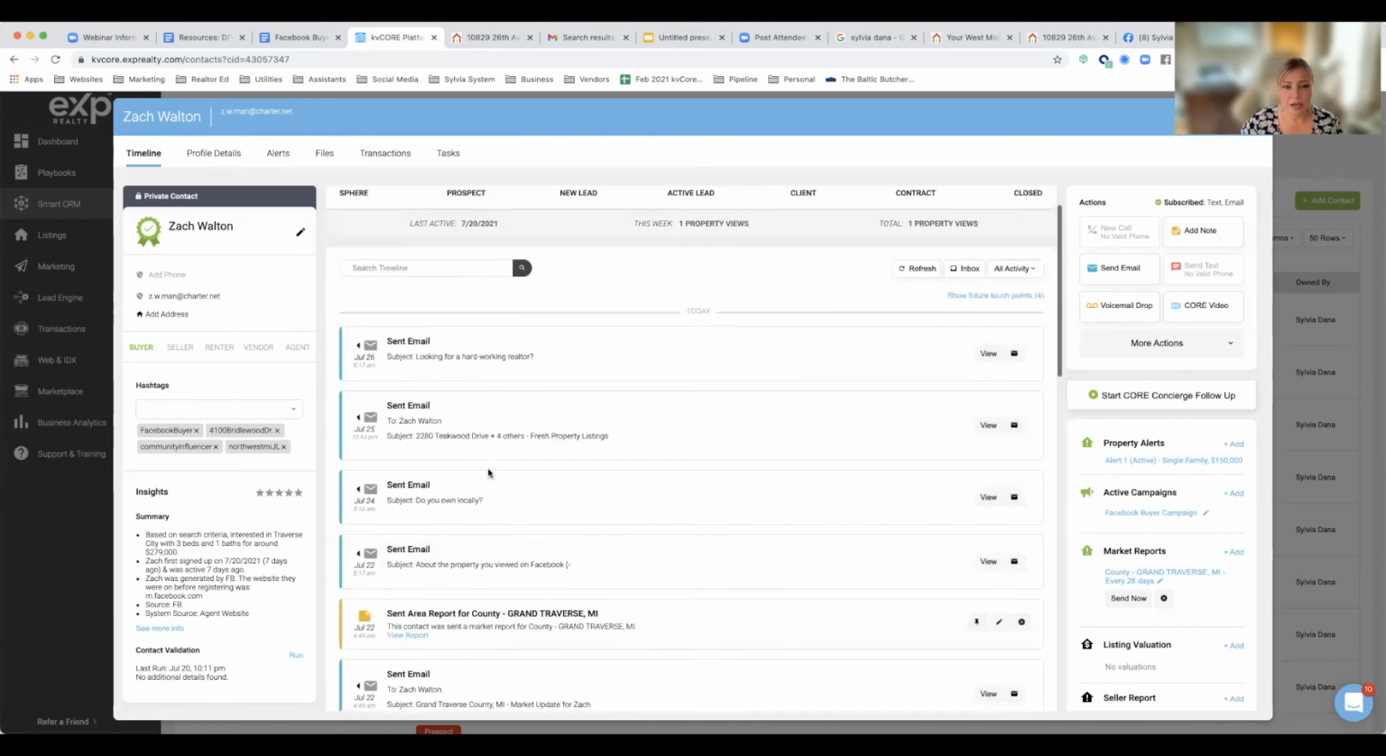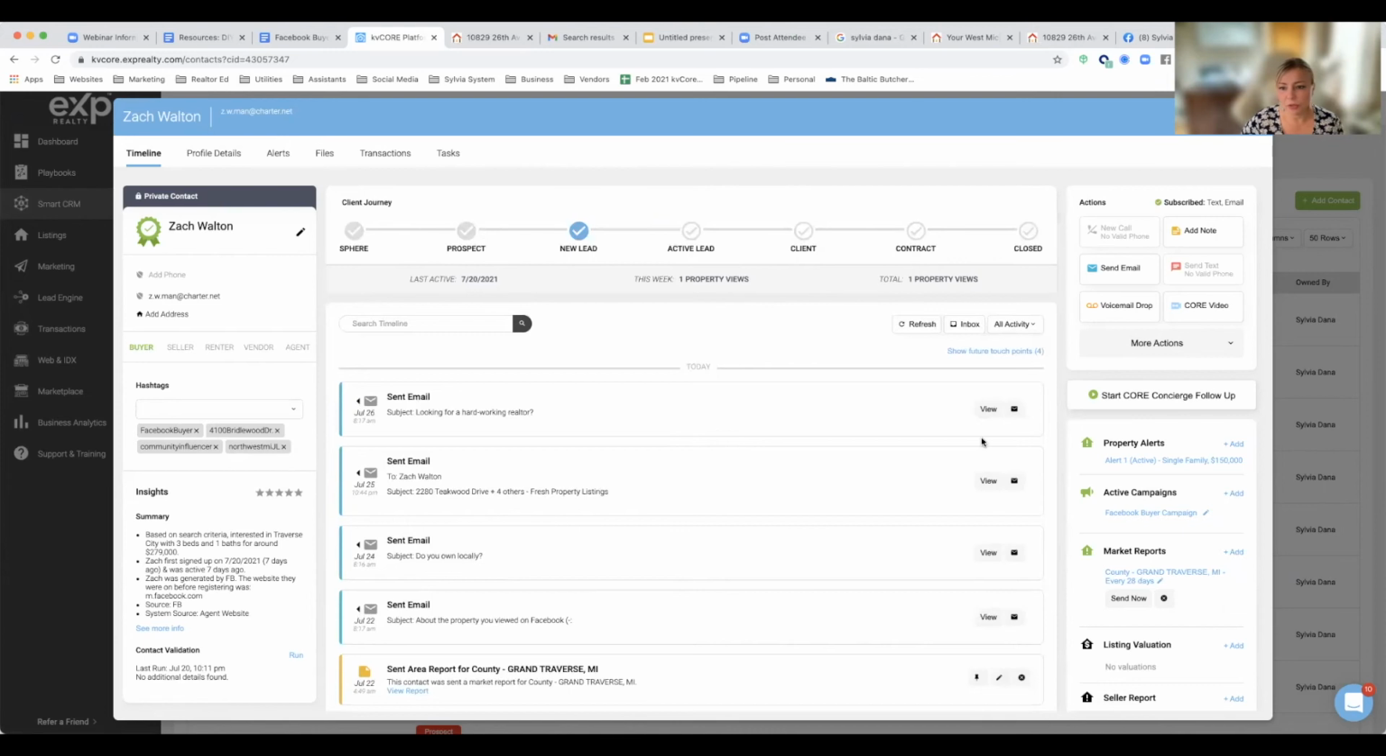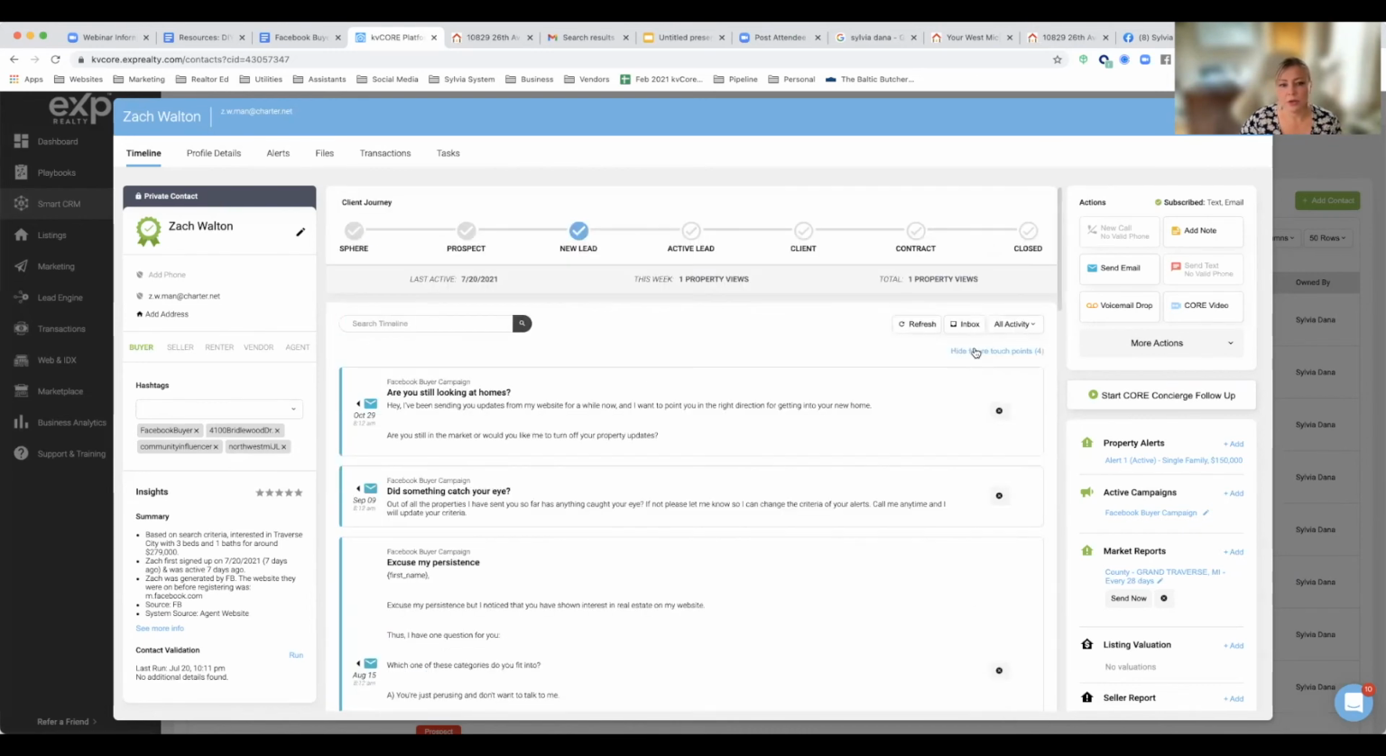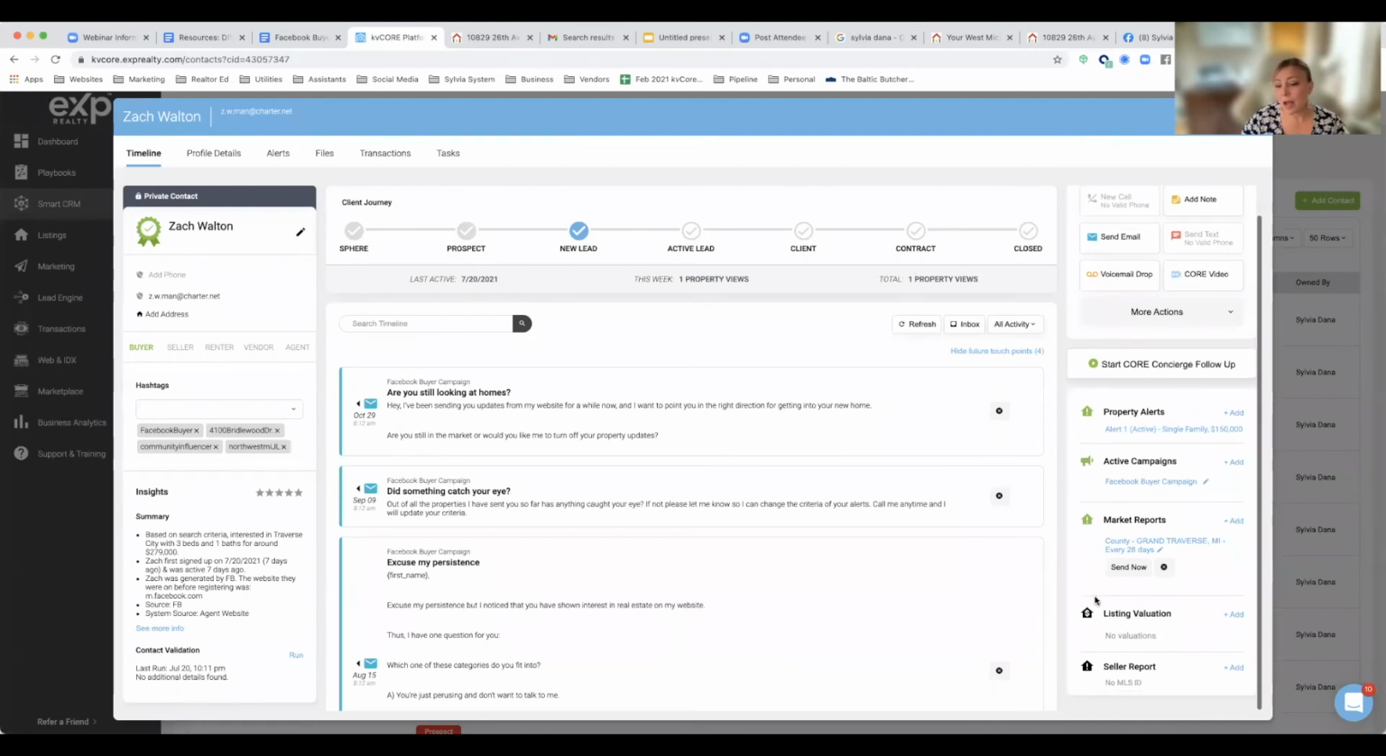And I can see all the campaign touches and the future campaign touches that are going to happen with that person. Okay. So anyway, that's how it's going to work. They are getting property alerts. They're on a campaign. I've also subscribed them manually to market reports.